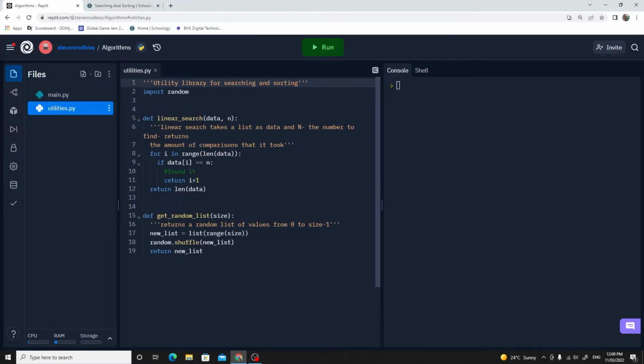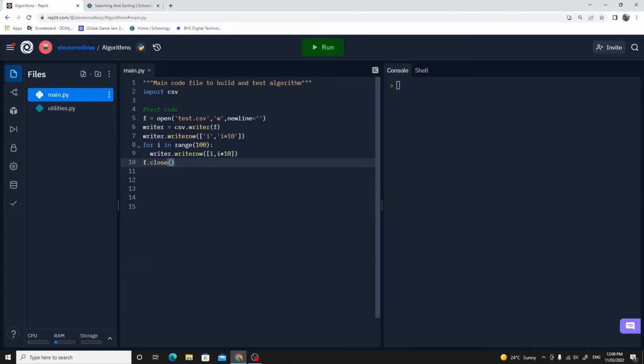So we've already written the getRandomList utility function that will return us a shuffled list of a certain size, and we've already written the linear search algorithm that takes in any list and finds a value inside that list. Now we're going to put that into practice. We're going to analyze the algorithm, and we're going to generate a CSV from the results of that.